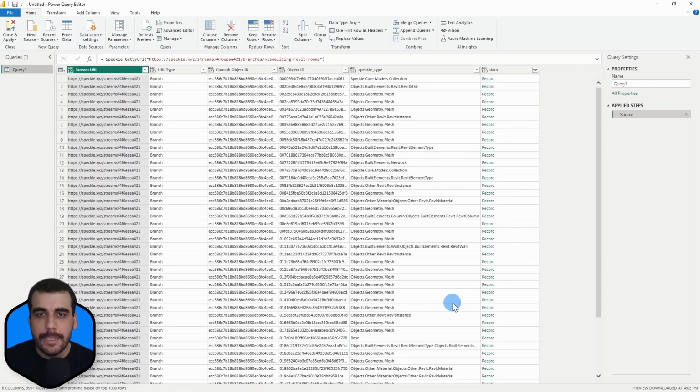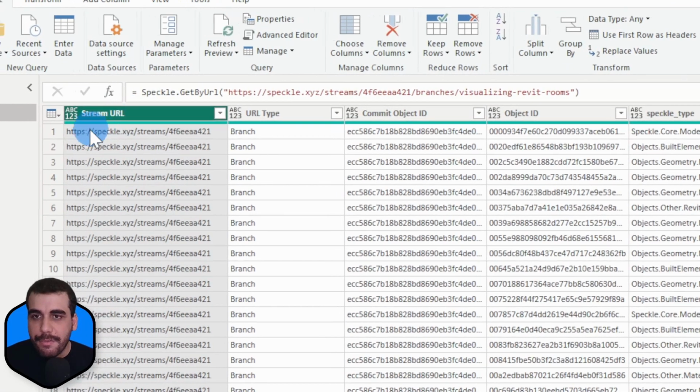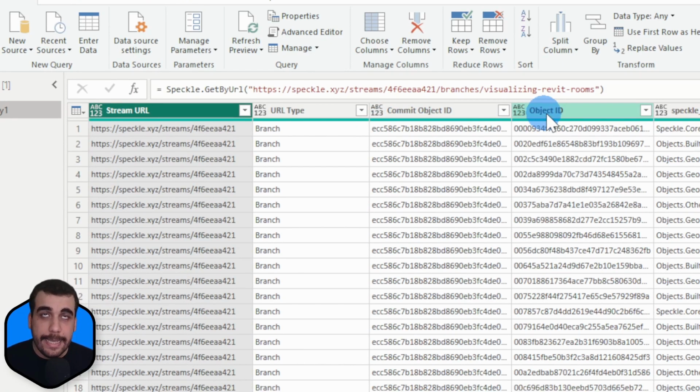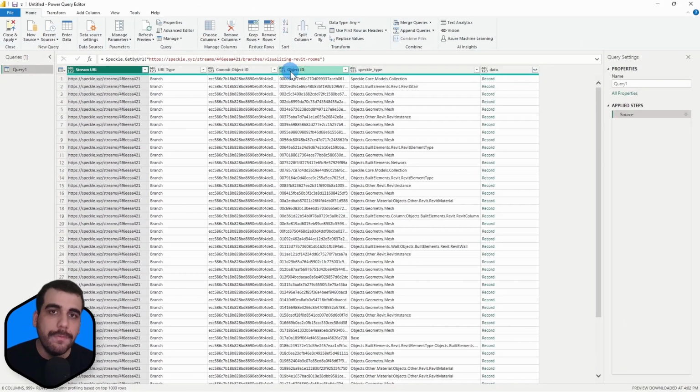All right, so here we are. As I told you before in previous videos, by default, the Power BI connector automatically generates a couple columns for you. These three, stream URL, commit object ID, and object ID columns are useful for the 3D viewer visual. The URL type indicates the type of the URL we paste in. So in this case, we have pasted a branch URL, and the Speckle type column contains the type of every object received, right? So let's start with filtering the rooms.